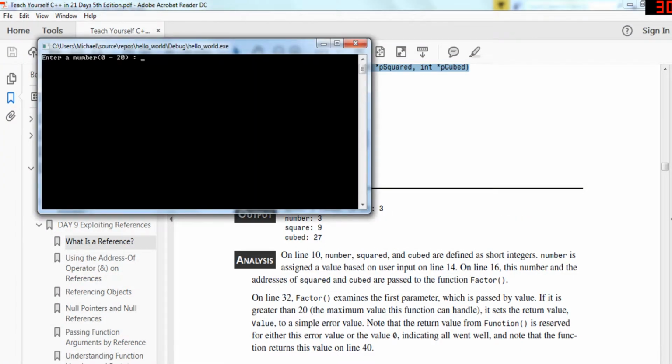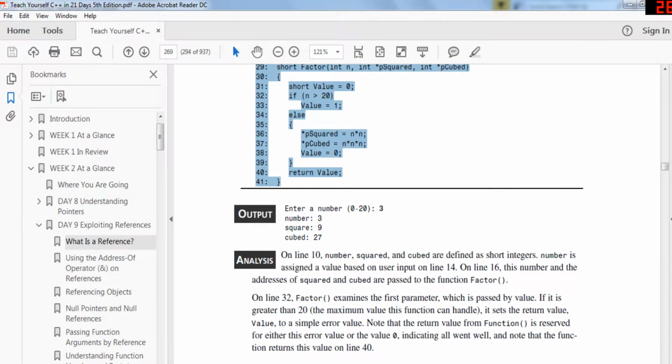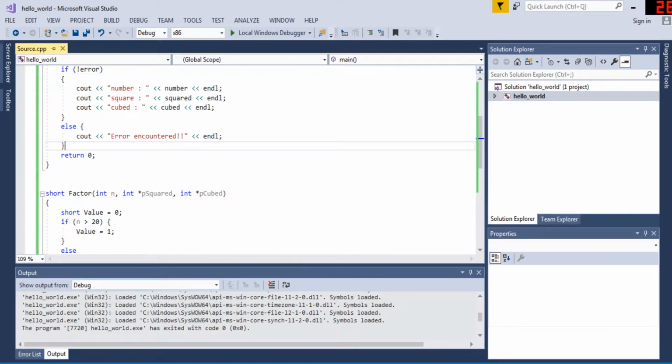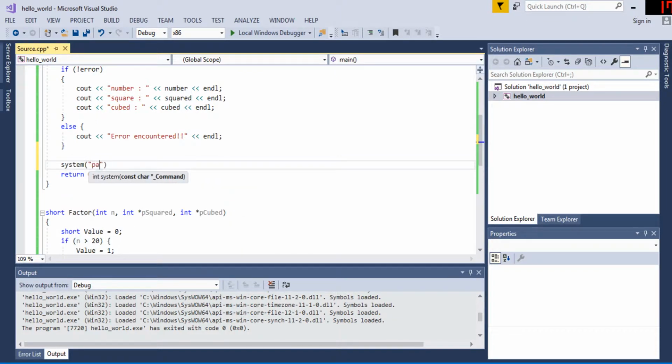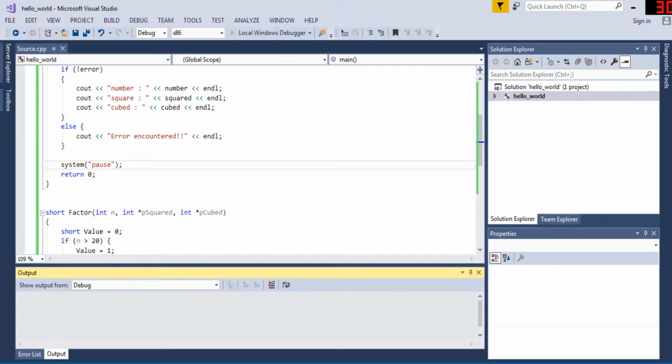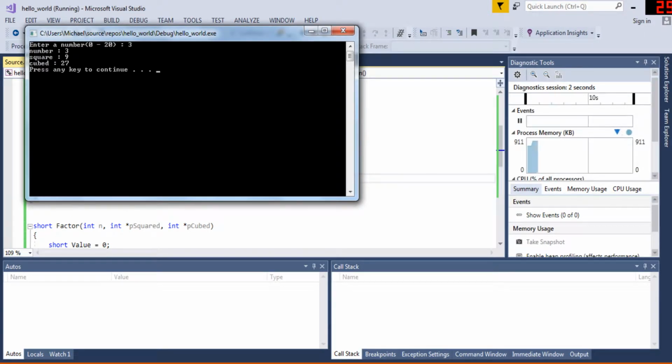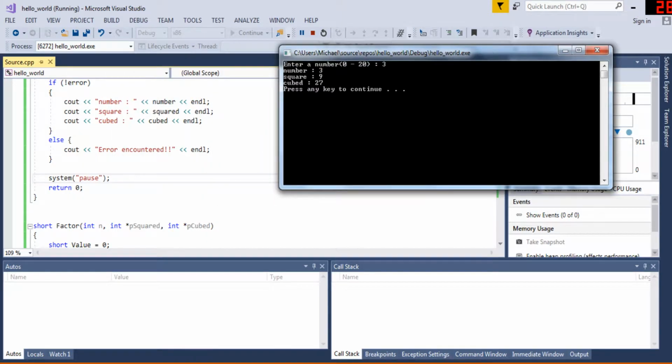I'll enter the number 3. Oh crap, I forgot to do system pause. See, it prints out 3, 9, and 27. So that means the original variables were modified in the function because I modified them in the function. So that's what it means.